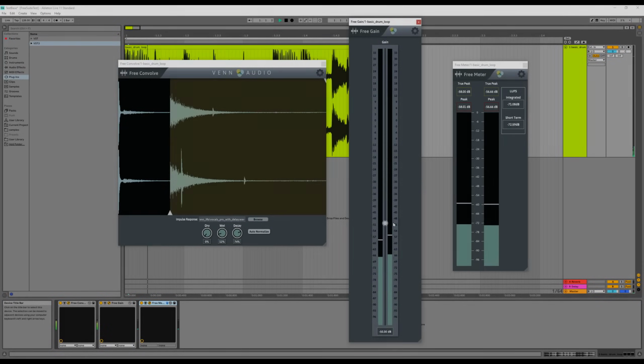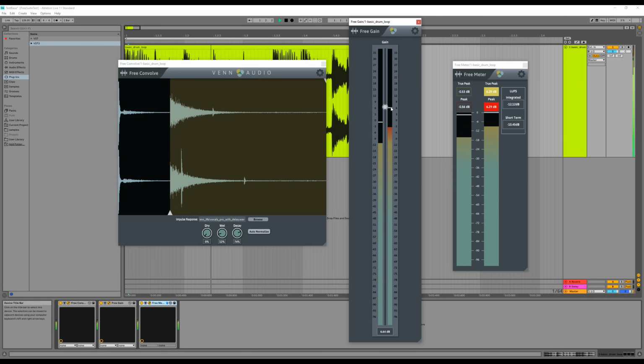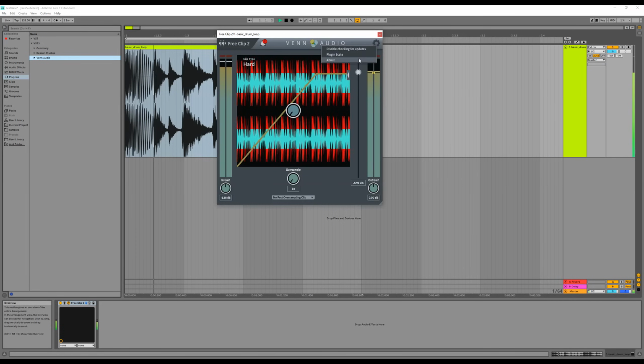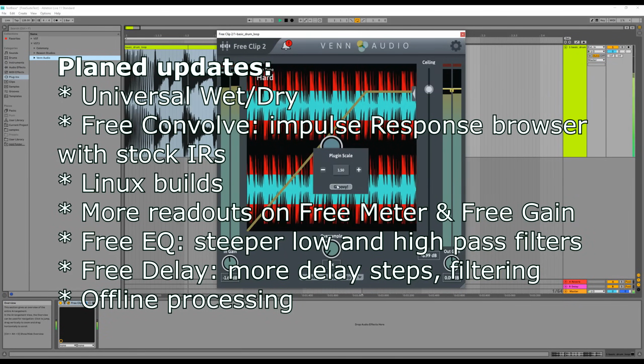And I should emphasise, the work is by no means complete. The suite will be maintained well into the future, with more updates coming, including updates to the design, a planned impulse response browser for FreeConvolve, universal wet-dry controls, improved metering, and much more.